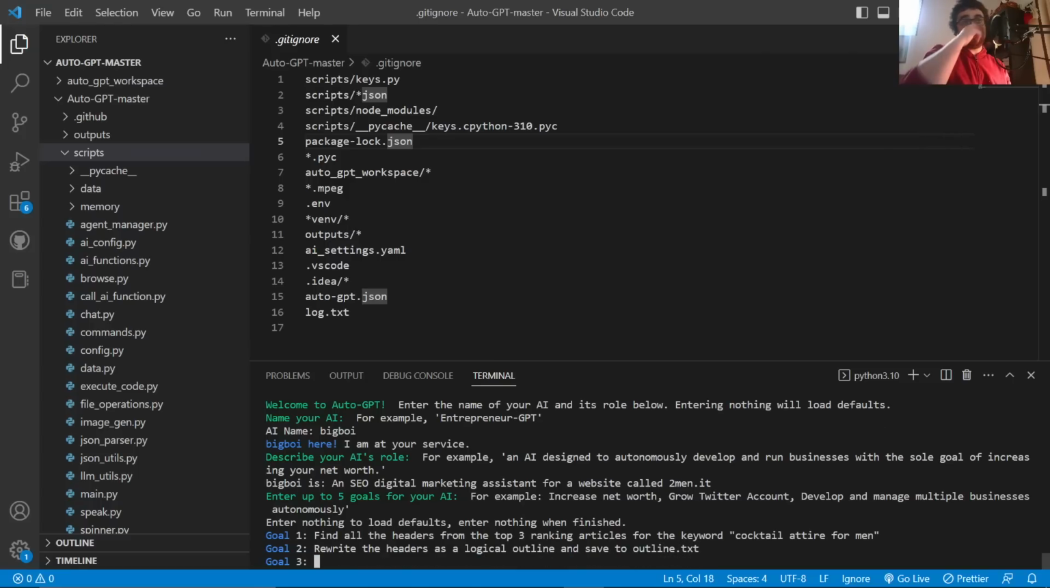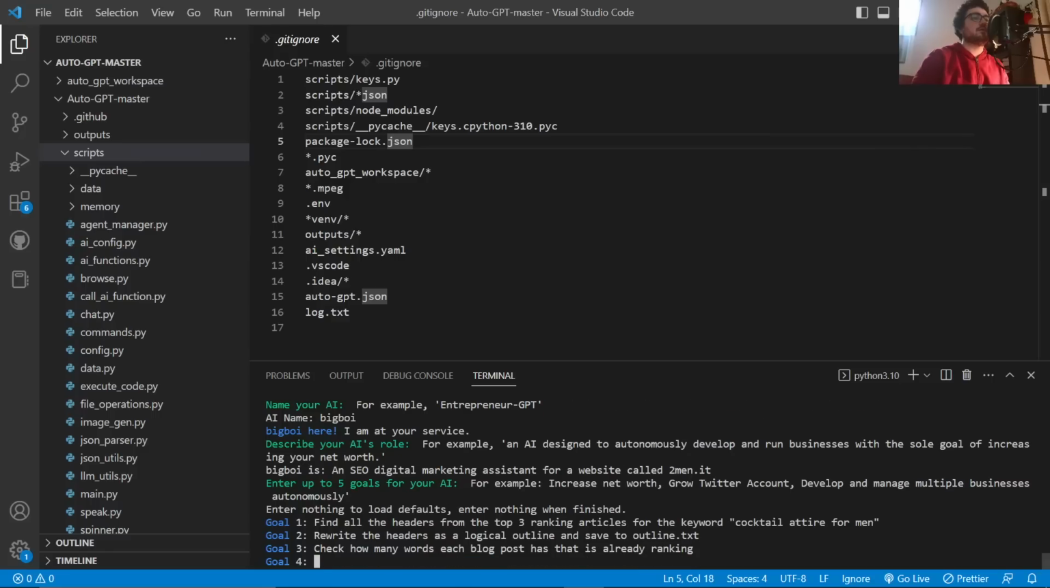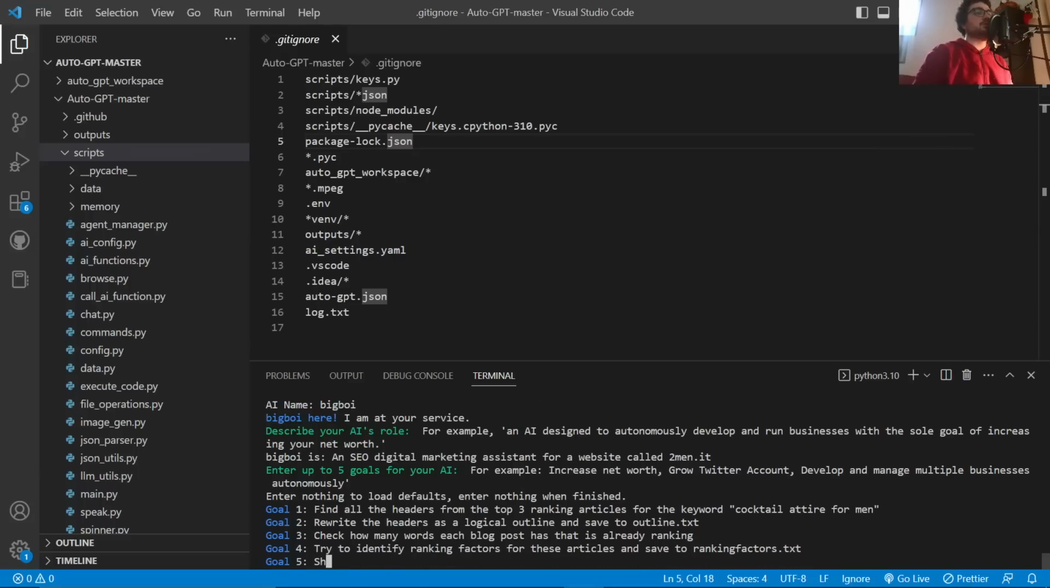Once we've done that, you can potentially try and get it to write content, but so far from my experimentation, it's not that good at sticking to and continuing to write content. I'm going to put: check how many words each blog post has that is already ranking. Try to identify ranking factors for these articles and save to rankingfactors.txt. And then you always want the last one to be shut down, otherwise you might accidentally spend millions of dollars. So I'm going to just press enter here.